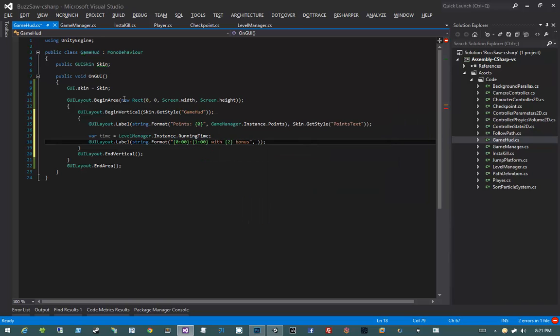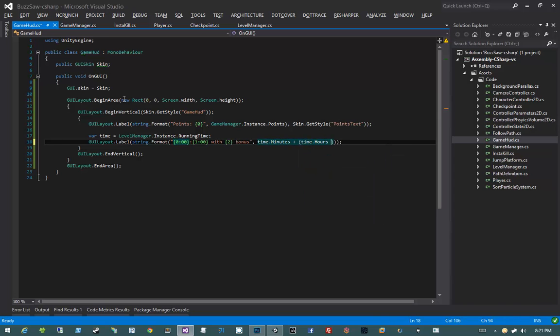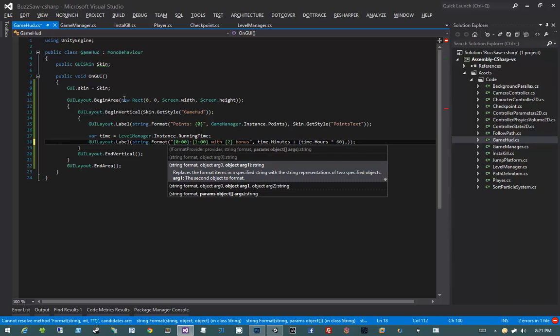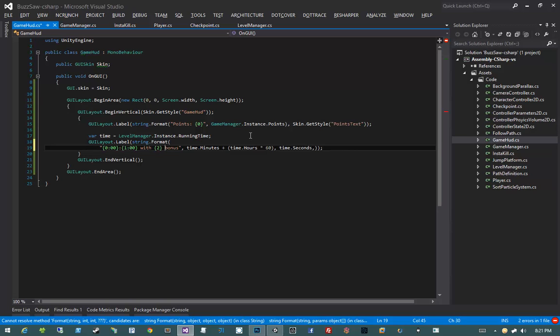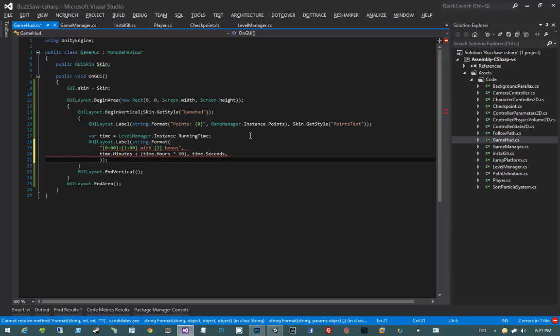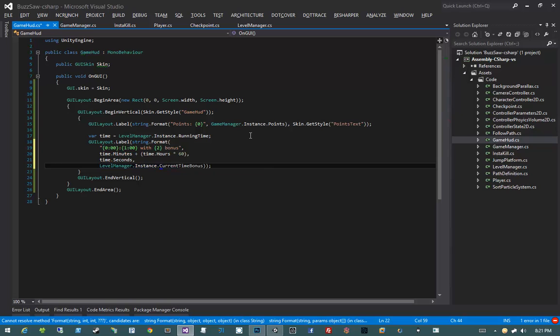Then what I'm going to do is I'm going to say time.Minutes plus time.Hours times 60, comma, time.Seconds, comma, and let's go ahead and format this so it'll fit all on the screen, and then I can talk about each one of these arguments that we're passing in sequence. So I'm going to pass in time.Minutes plus time.Hours times 60, time.Seconds, and then I'm going to pass in LevelManager.Instance.CurrentBonus.